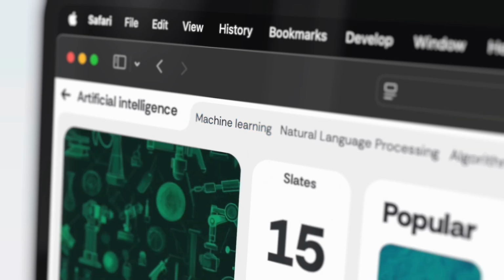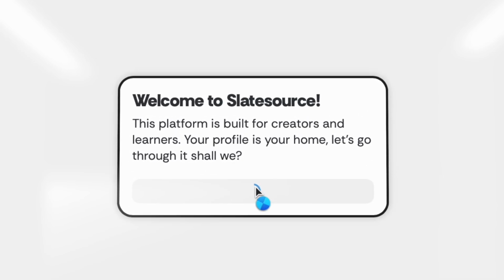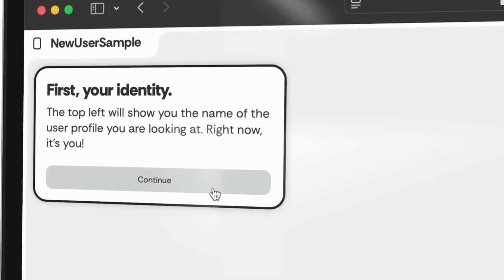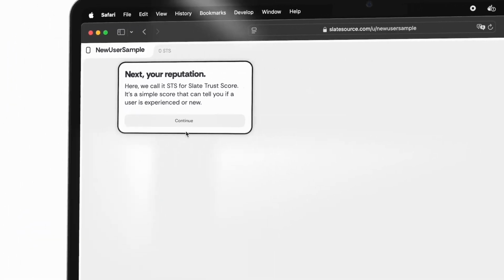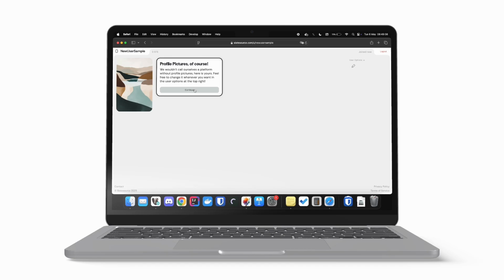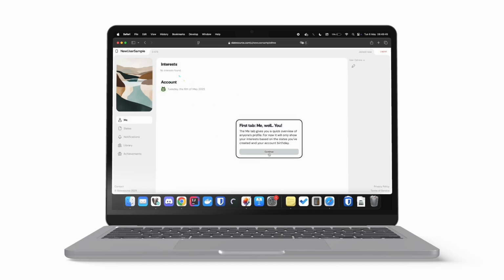Now, let's get into the features. I created a new onboarding flow where new users get to discover their profile step by step. Every step gives you a bit more information on what SlateSource is and what you can do. For now, that's just a user profile, and later on I will do it for Slates.